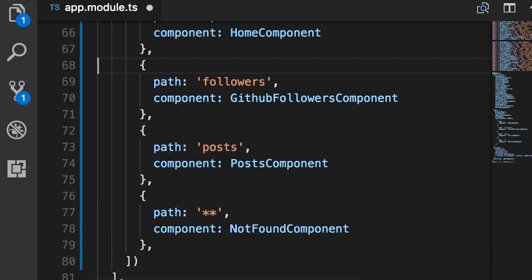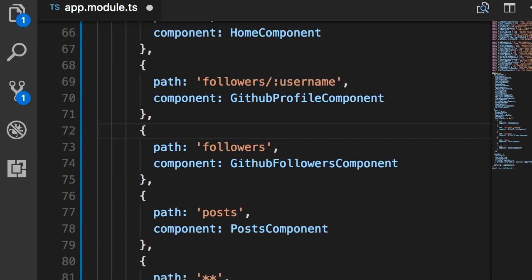So cut from here and paste it here. So now the first route is more specific. And if you have a URL with this pattern, this route will be active and GithubProfileComponent will be displayed. So this is how we define routes. Next, we're going to look at router outlet.